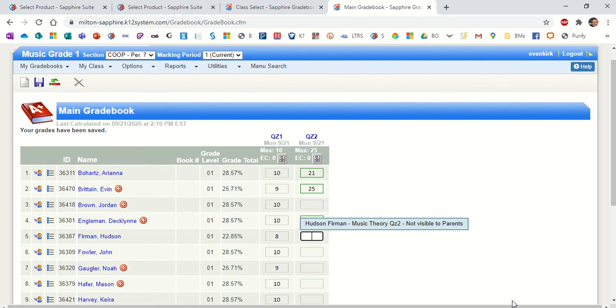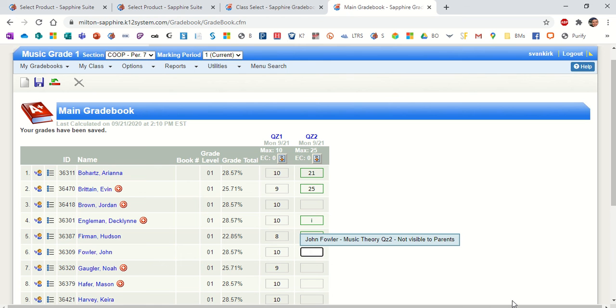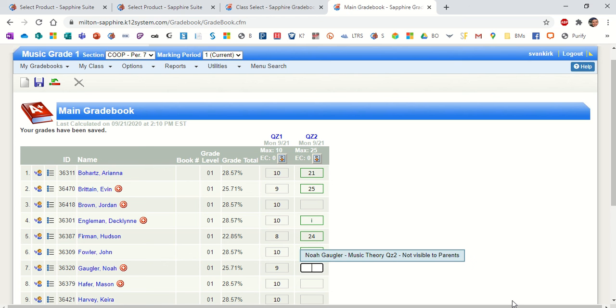Hudson, we gave him a 24. And John Fowler, let's say he really did mess it up, and we're going to give him that 0. Alrighty, and Noah Gogler, we're going to give him a 25 and so on. Okay, we're going to just do those first 7. Now again, like I said earlier, it's important. Notice the grades didn't change because we didn't click the disc yet. We're going to click on that disc to save now.